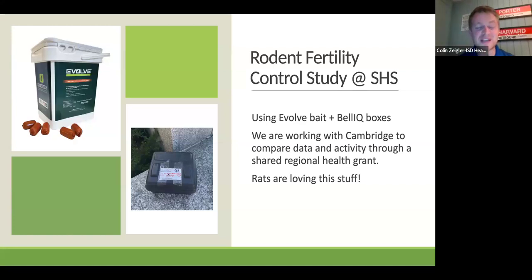The city had previously tested birth control in 2016 through 2018 with ContraPest. It wasn't very effective. It had a lot of issues with freezing and thawing and not becoming palatable, and issues with constantly having to refill it. The rats really didn't want to go near it. This stuff is completely different.